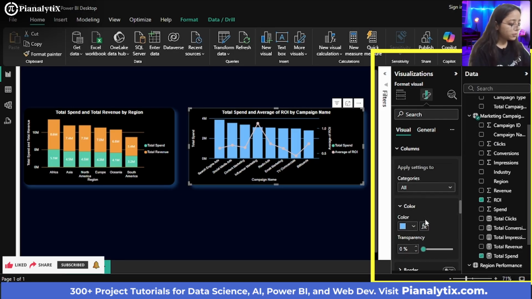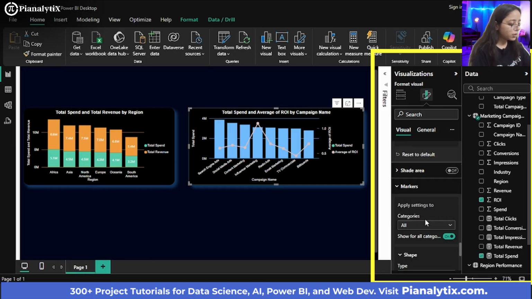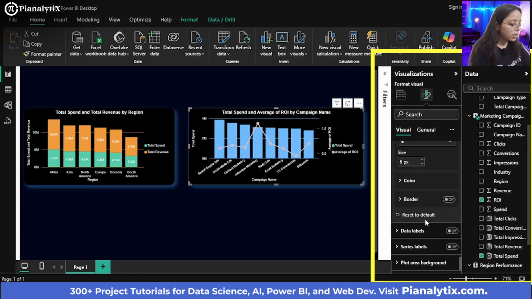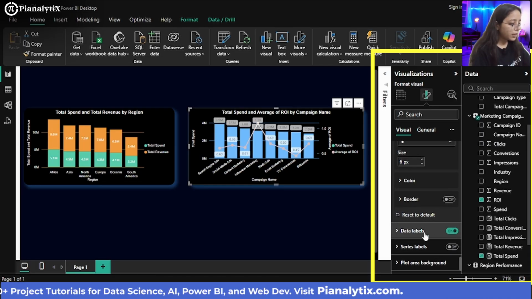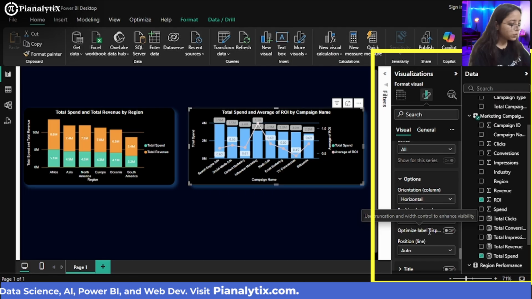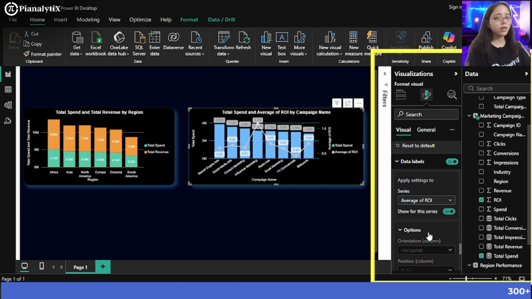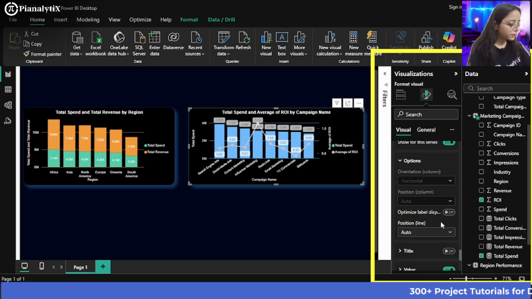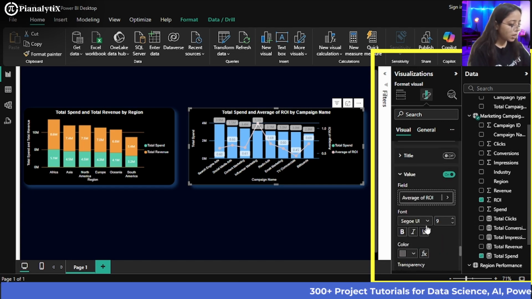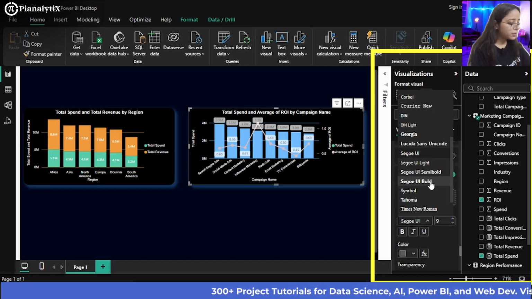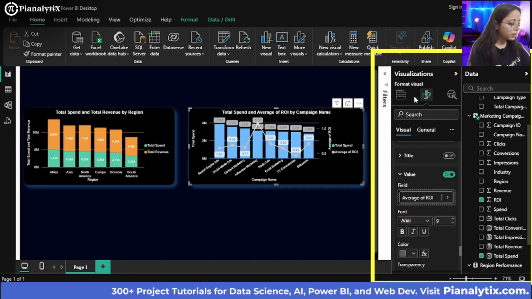And what else you can do is, if you want to switch on the data labels, you can do that. So we will click here, but we want the data labels in a much cleaner format, I'll say. Maybe I want to only see it for the average of ROI. So what will I do is, I want to make sure that my values also look in a much cleaner way.